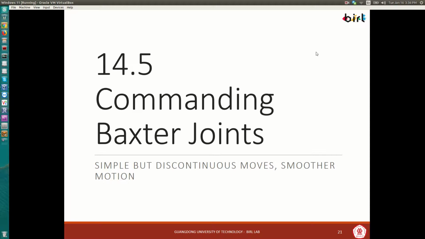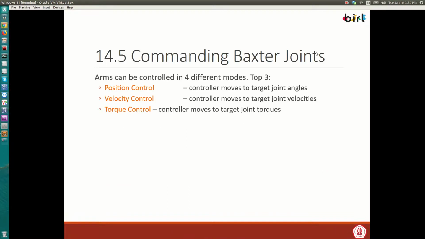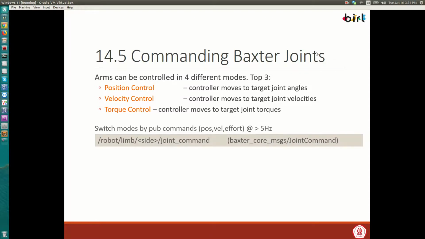Now in 14.5 we move to the topic of how to command the Baxter joints. Baxter arms can actually be controlled in 4 different modes. The top 3 are position control, velocity control, and torque control. For now we will just be focusing on position control. We can publish commands and also switch modes by looking at the topic robot limb, right or left, joint command.